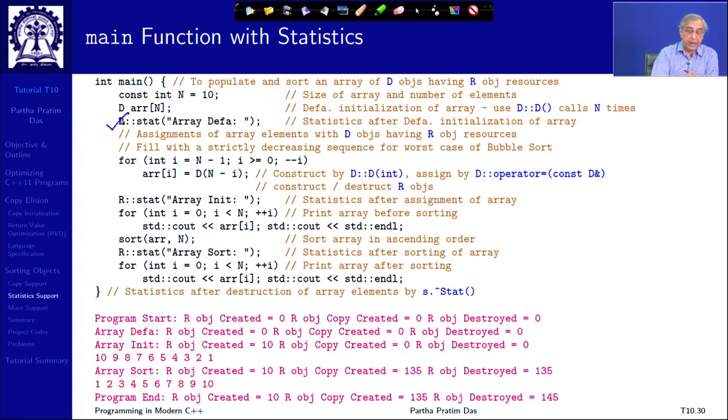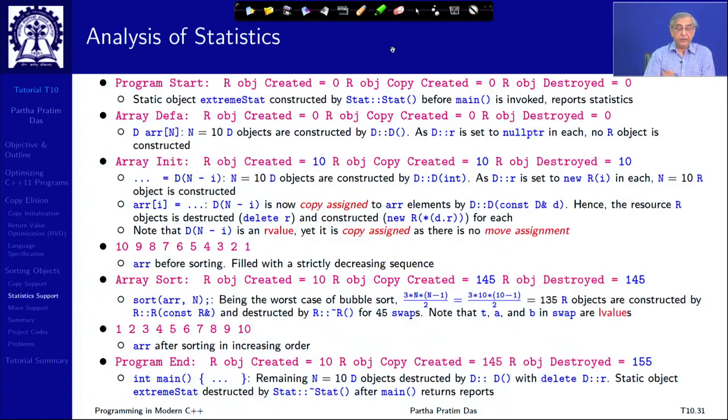That is just a nice technique to create statistics. I do the same thing in the main. After the default initialization, I print statistics. After filling the array, I print statistics. After sorting, I print statistics, and I get all of these. If you just recall, what will this mean? Initially everything is 0, because no objects are created so far. Then after the default initialization, again no R objects are created because the D objects initialize the resource as null pointer. Then after I initialize the array, every time I construct a D object with a parameter, an R object will get created. So, I have 10 creations of these, and then they will be copied 10 times to ARR. So, there are 10 copies and those temporaries will be deleted, so there are 10 deletions.